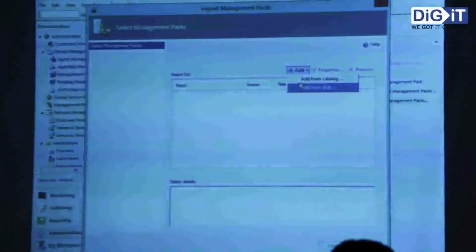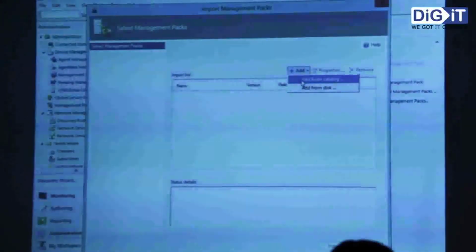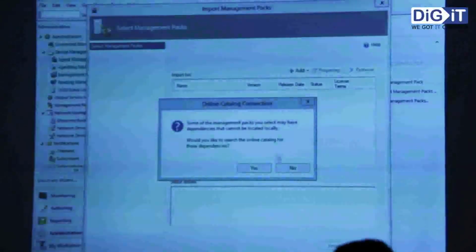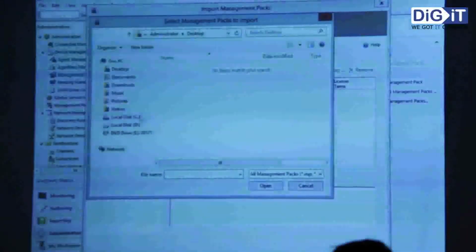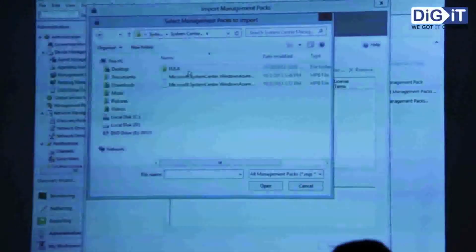So you can say add, because in my case I have it on the hard drive. If you want, you can directly query the Microsoft website and download it from the catalog. So all the options are available. In my case, let's assume management packs, Azure. I have two management packs I want to install.